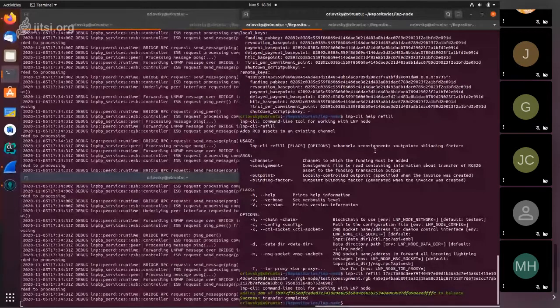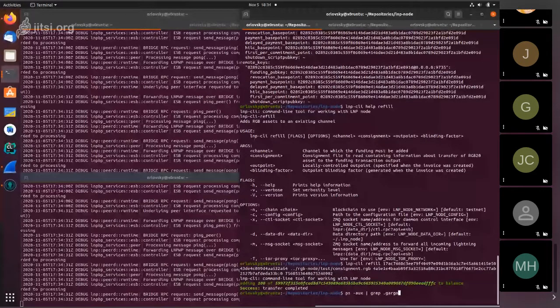Now let's transfer assets from one peer to another, but this time assets in RGB. Go back in history. We will need to issue another transfer operation, but this time with providing asset information. The specific asset we would like to transfer here.